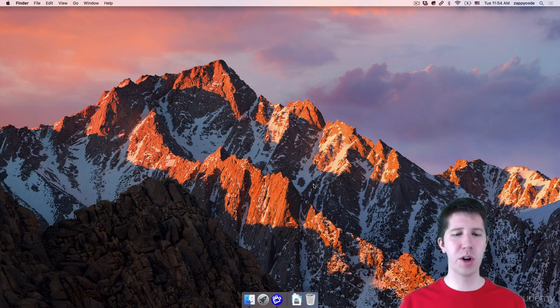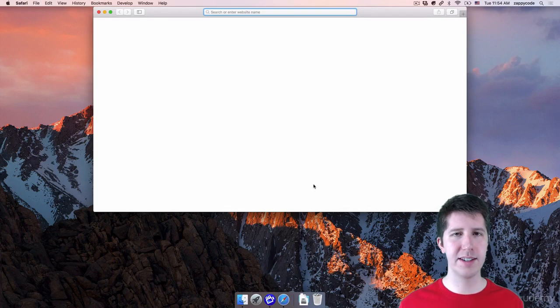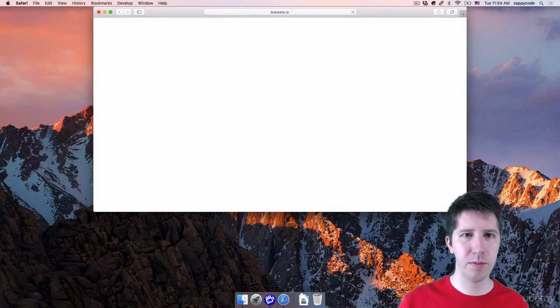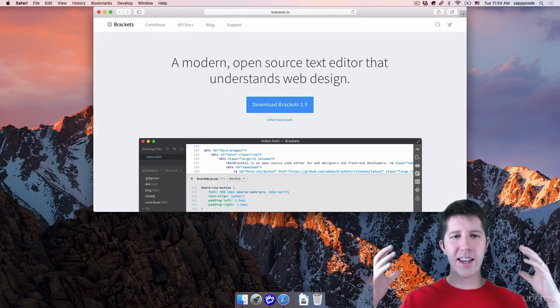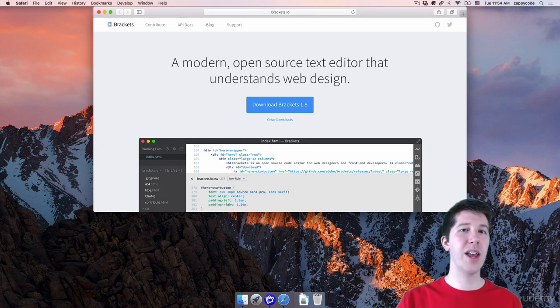So go ahead and open up whatever web browser that you'd like. I'm going to be using Safari here just first as an example. And you want to go to brackets.io. Okay, so Brackets is a web programming tool that will allow you to, one, edit code and visually see what it looks like very quickly.